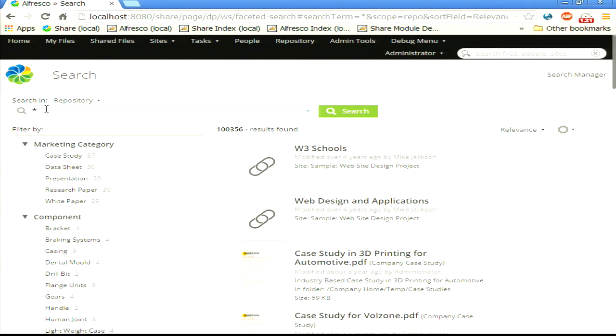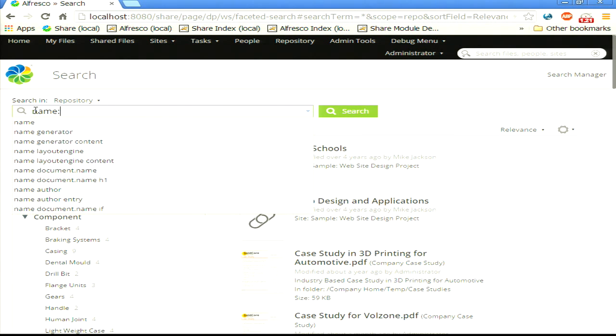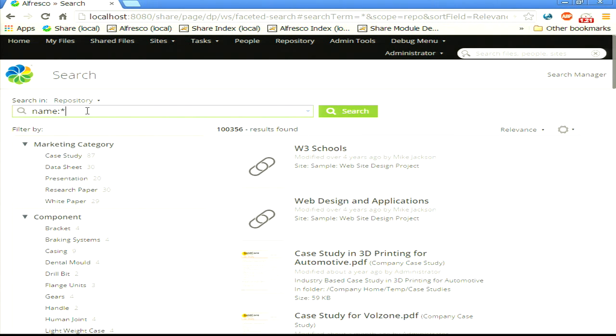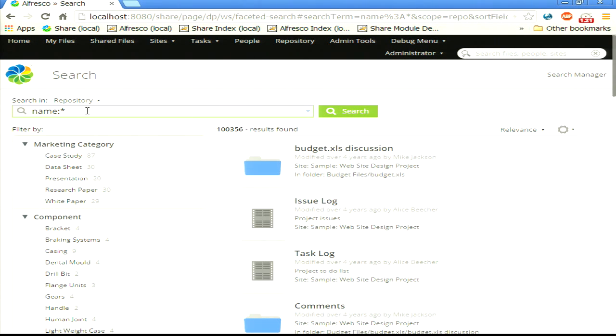So I'll do a similar thing. Here, I'm just going to say name. This is really hard to do when you're looking backwards. So name star, basically, this says just match everything that's got a name. So it's kind of similar to just doing star. And you can see it's extremely fast.